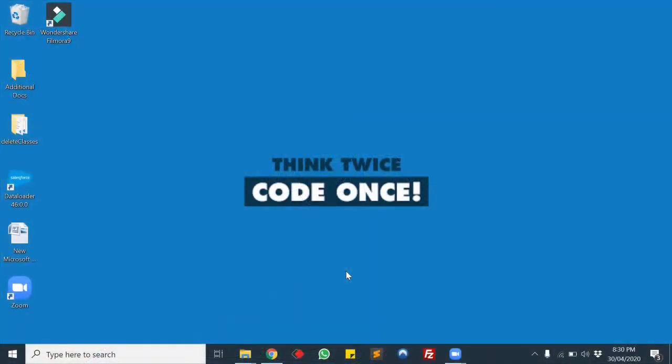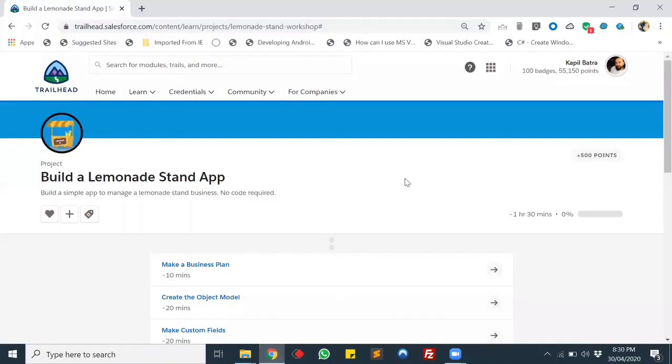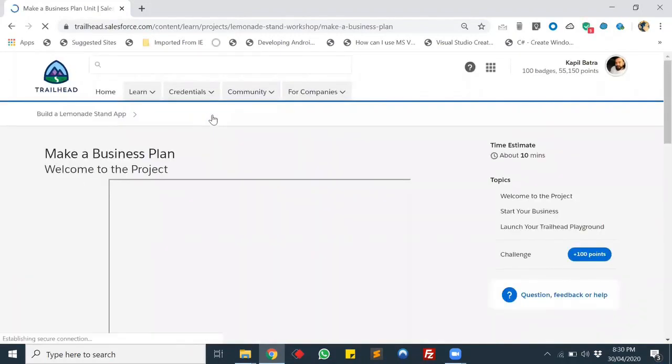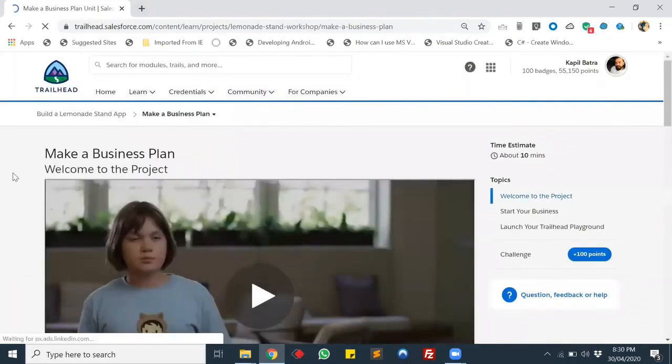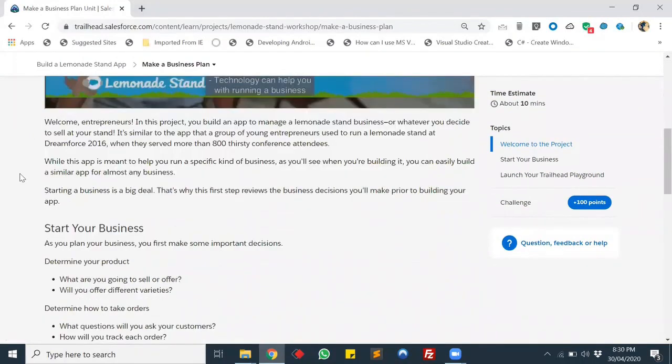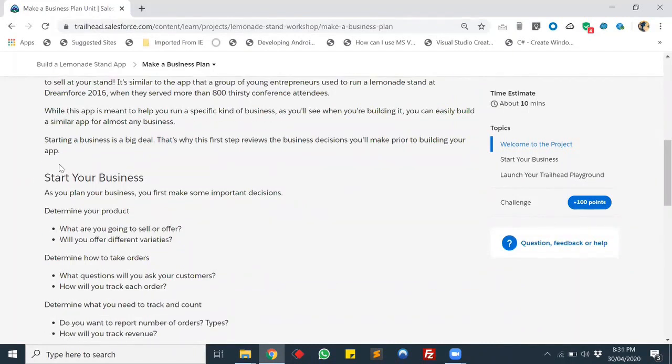Okay guys, first of all, you have to log into your Trailhead account and search for the Lemonade app. As you can see on my screen, the Lemonade app is here, and in this app we have 5 modules. So let's start with module 1. As I told you earlier, this is not just a Lemonade app. While we create this app, you will feel like you can create a similar app for any kind of business. Okay, so let's start.